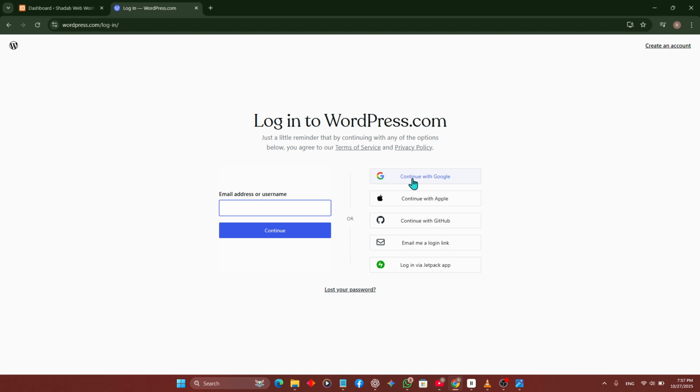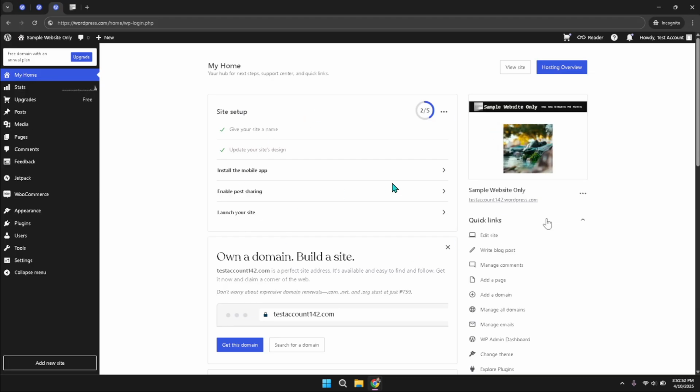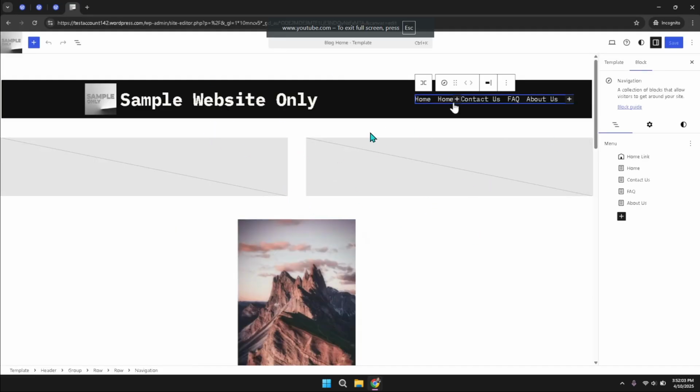Once you've logged in successfully, you'll land on your WordPress dashboard. Here, look for the Quick Link section. You'll see an option called Edit Site. Click on it. This will open the WordPress site editor, which lets you control the layout, design, and navigation of your site. After the editor loads, move your cursor to the header area.